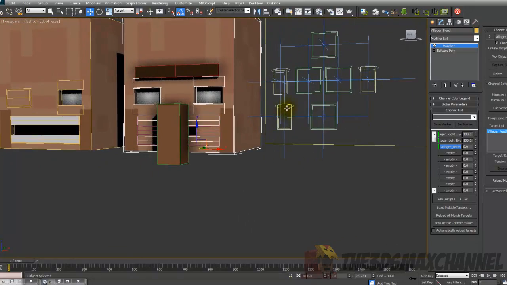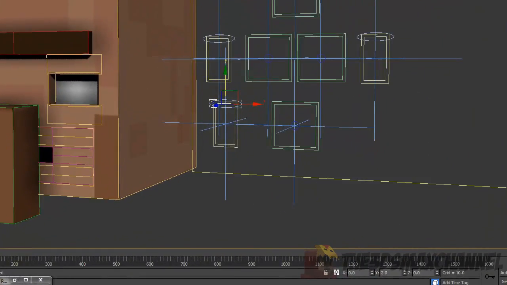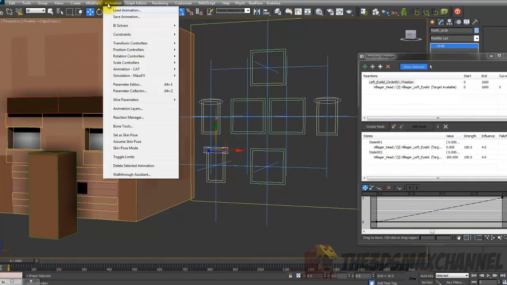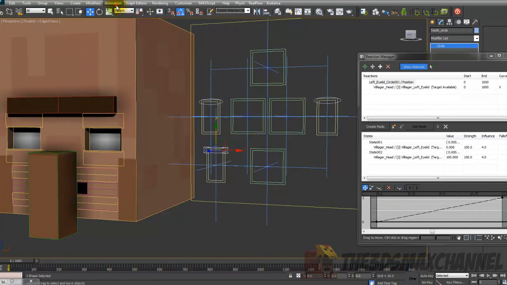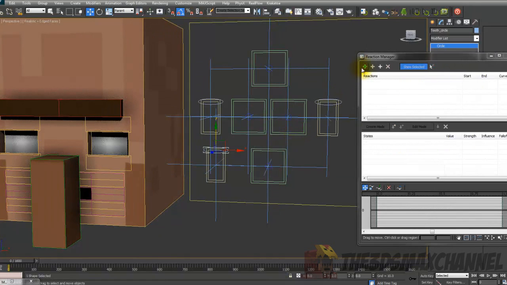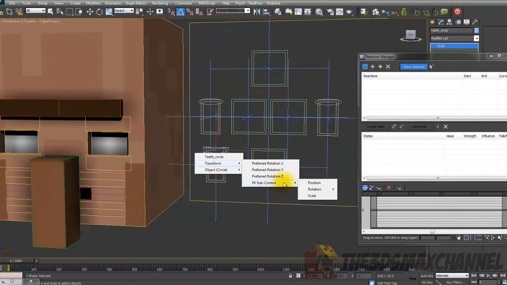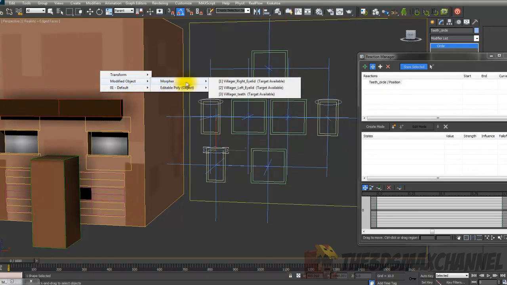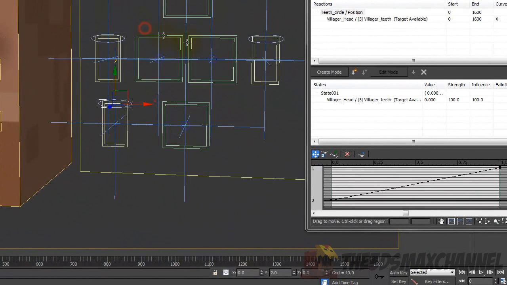So again, just like we did with the eyelids, the reaction manager, if you haven't closed it, if you have, it's under animation, reaction manager. Click this little update selection, mouse with the green little thing by it. Add master, the green plus sign. Transform, FK subcontrol, position. Add slave, head, modified object, morpher. That's the third one. Add that.